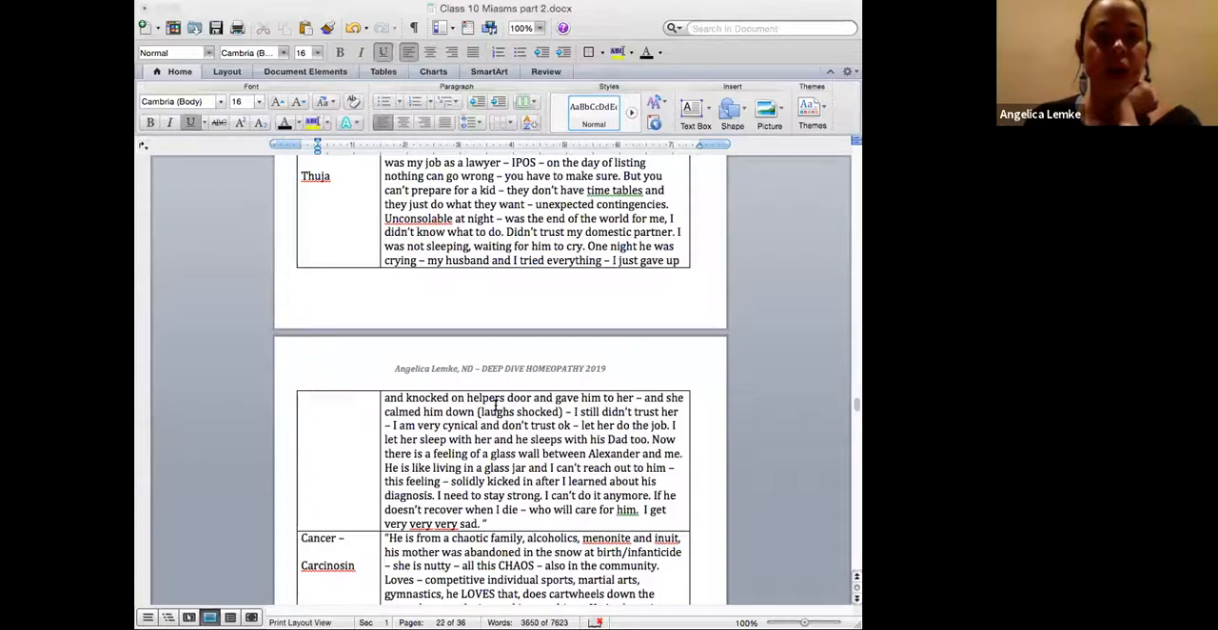Okay. Now there's a feeling of a glass wall between my child and me. He's like living in a glass jar, and I can't reach out to him. I need to stay strong, but I can't do it anymore. If he doesn't recover, when I die, who will care for him? So that was a Thuja case.